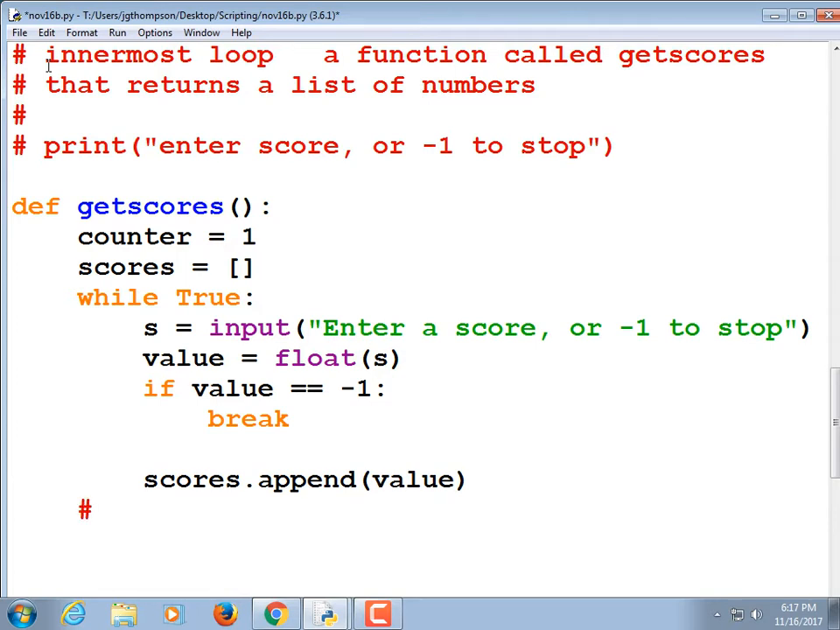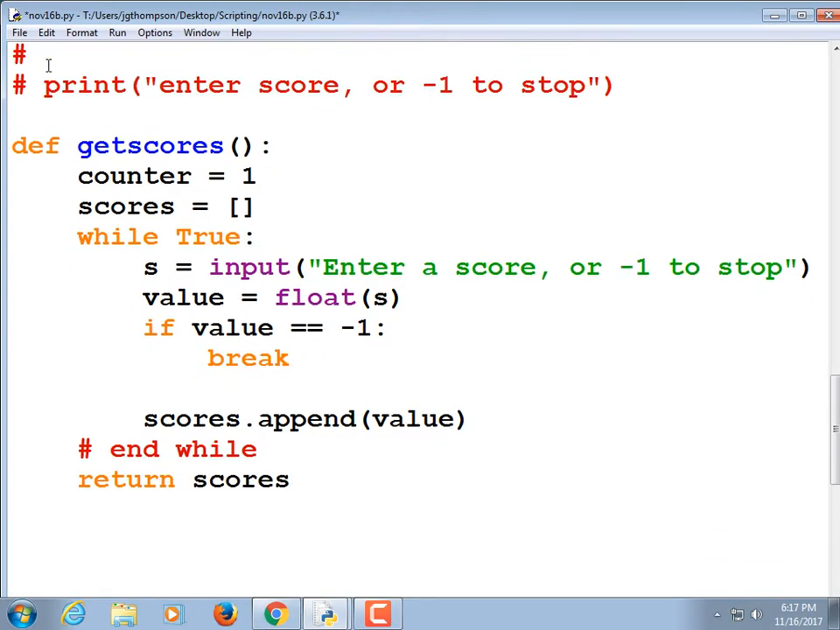I'm going to put a little comment that says end of while, and then we're going to return that scores list. Now it's possible that if they type -1 right away, there's not going to be any scores at all. It's going to be an empty list. Maybe we don't even print out a record in that case, right? I don't know. I think I'm just going to ignore that possibility for now and keep going. But we've typed some code.